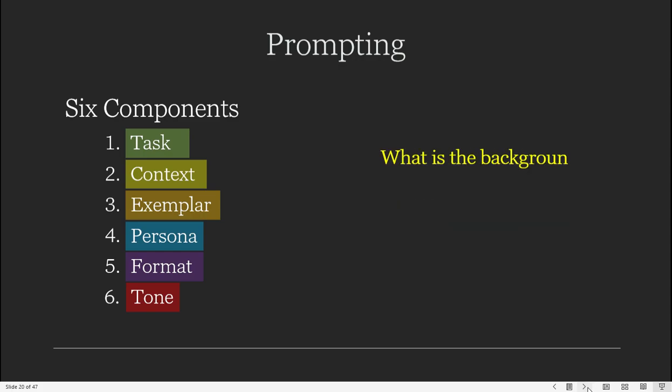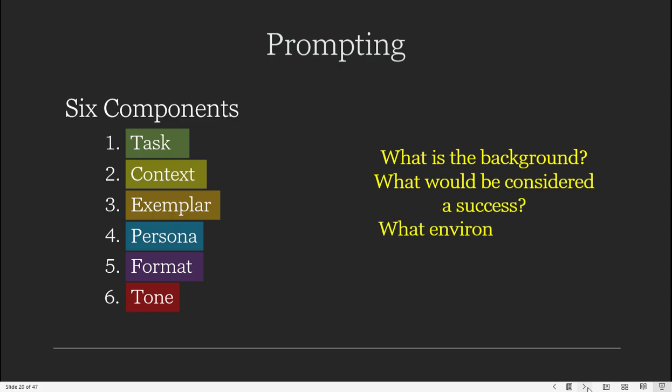The easiest way to understand context is when you ask and answer these 3 questions. What is the background? What would be considered a success? And what environment is this in? For example, it's a small city and we want to get feedback on the city. This is an important step in the prompting process as it gives the AI something to base off of. If you don't give it a little bit of context or background information, it won't be able to give you a proper response.